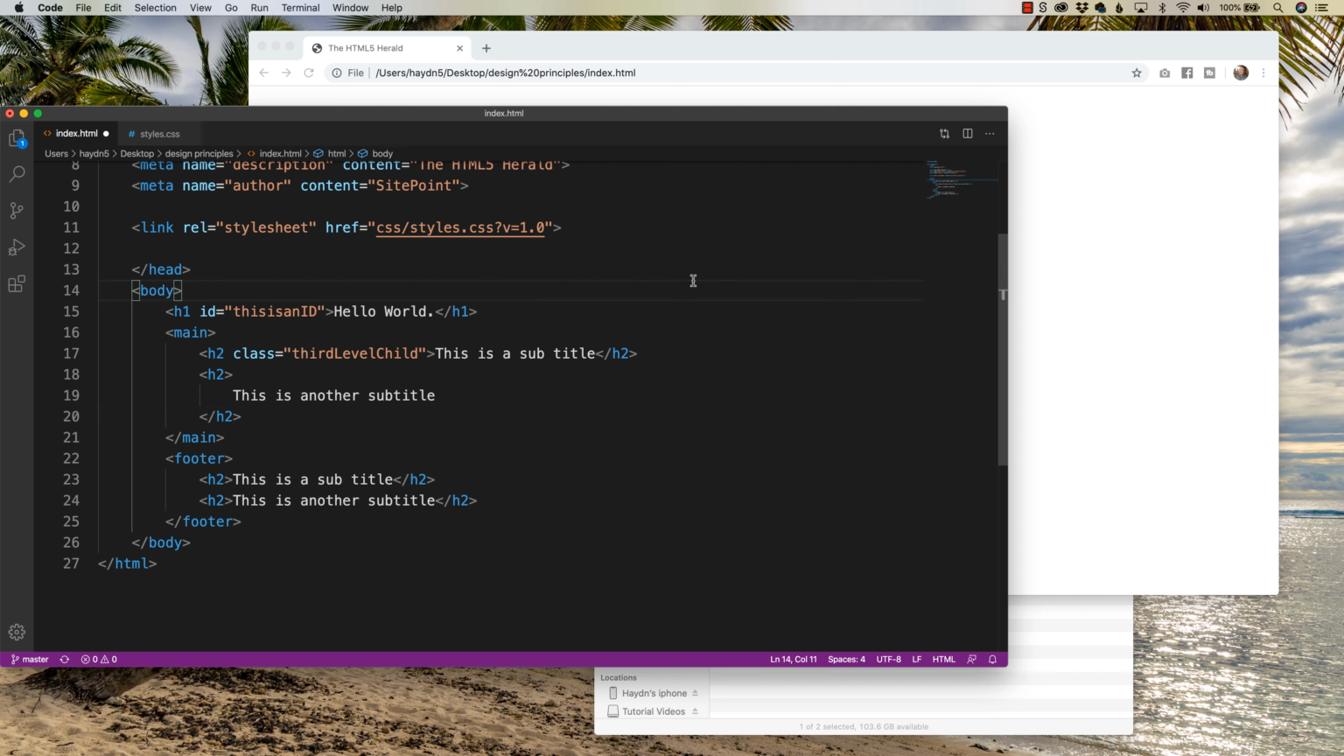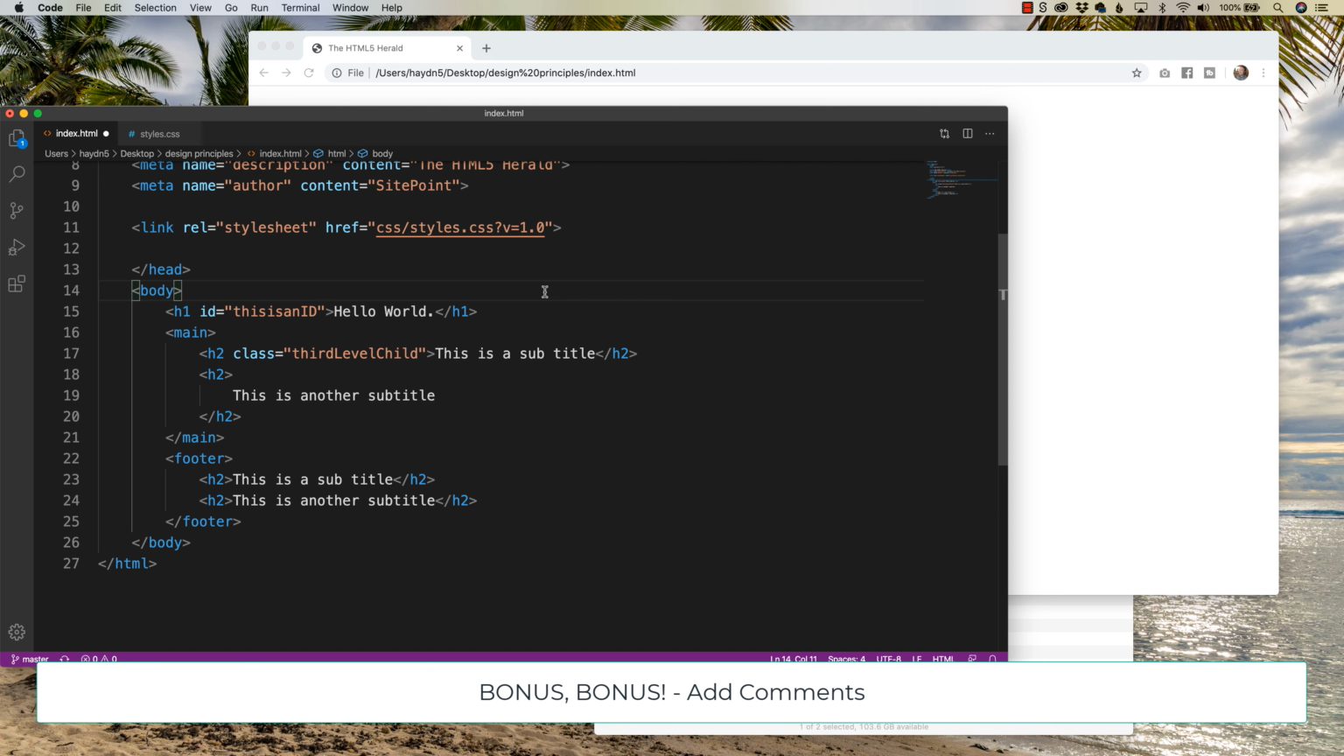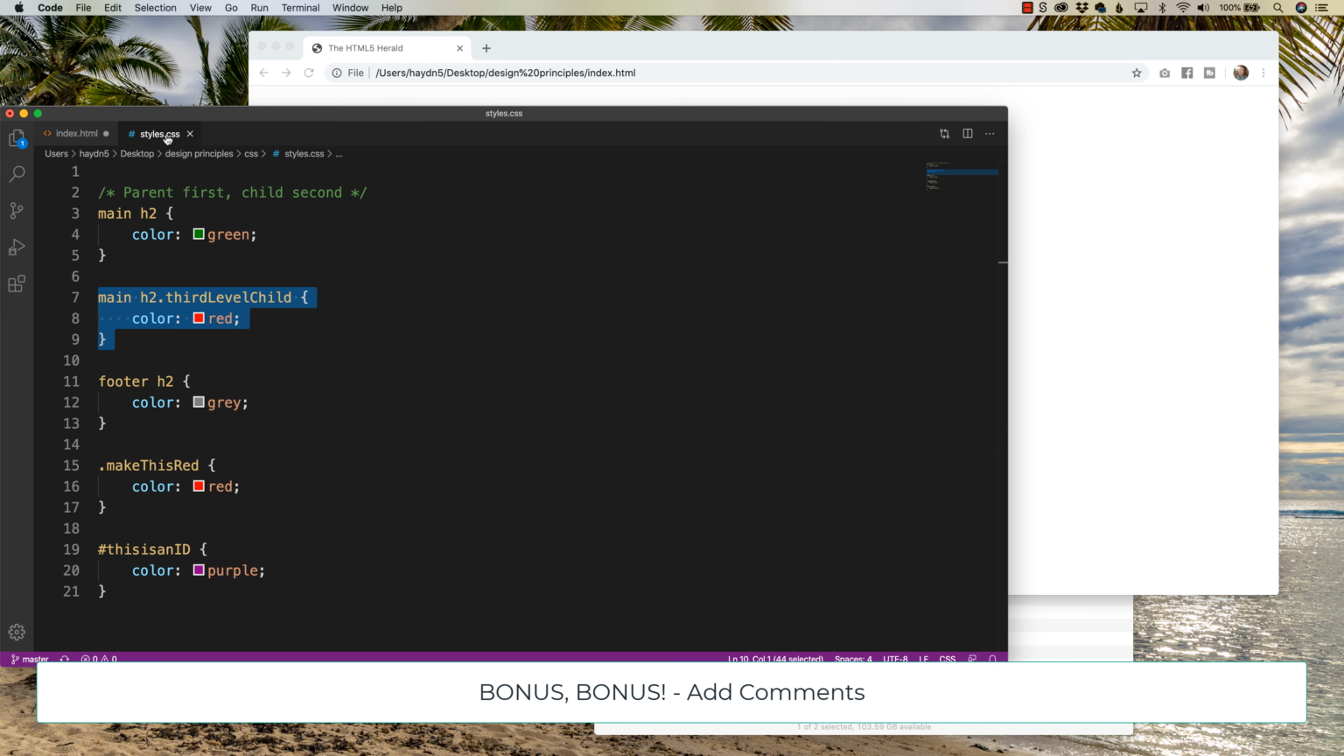And I know I said I had six plus a bonus, but I've got a bonus bonus. If you've been noticing in my code throughout the past couple examples, like parent first, child second, notice how it turns green. This is helpful because it is notes, or what's called commenting your code. And commenting your code essentially says to the web browser, don't read this. This is just for you, the web designer slash developer, to make notes in your code.